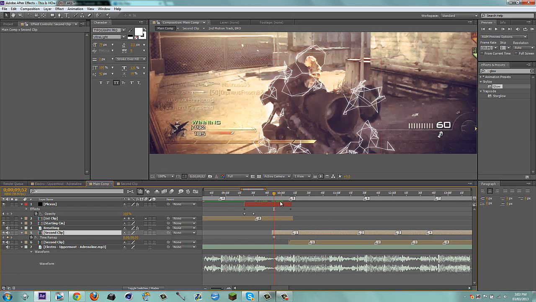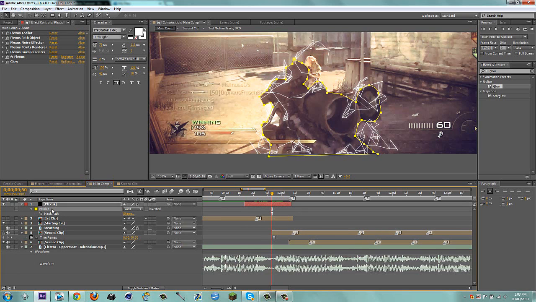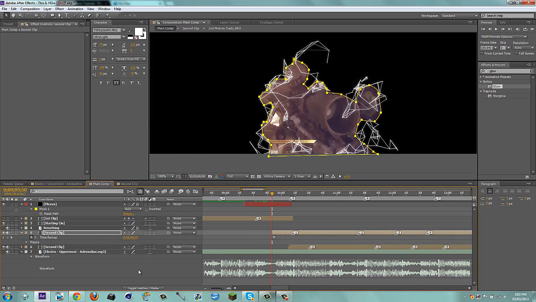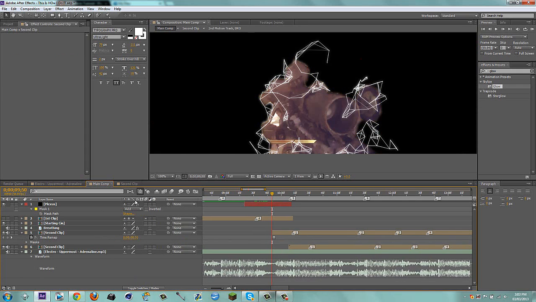So what I'm going to do is go to the beginning of this and make a marker. No, I don't have any markers. Okay, so I'm going to copy the mask on the Plexus layer, apply it to this, and solo this layer. If I can find the solo button. Where is it? Okay, there we go.